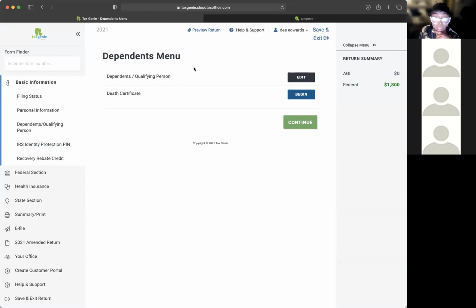Someone said, how do I get to the customer portal? It's right there on the toolbar on the left-hand side where it says create customer portal. Or you can wait until you get to the end of this tax return to send them the customer portal. If you're using the mobile app, you're not going to be able to generate the customer portal. Why? Because the mobile app pretty much does the same thing as the customer portal.